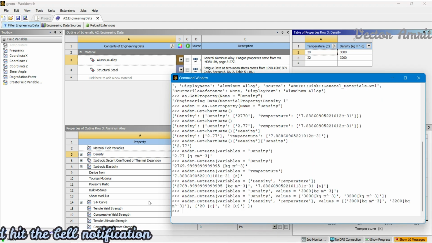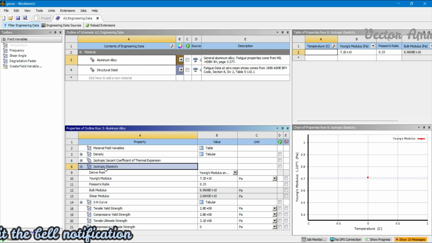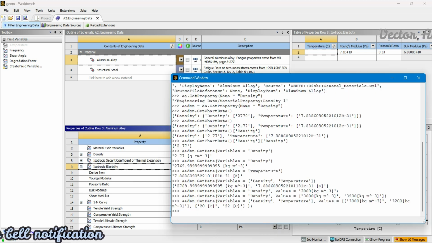Now, what are the most common things that we use? That is density. If you see here, make sure that you type elasticity, not isotropic elasticity, because it will throw an error. And then tensile strength, compressive strength. Let's see for elasticity, how do we access that?